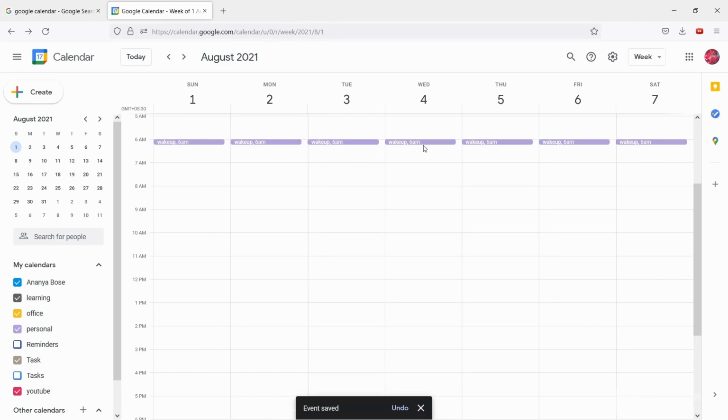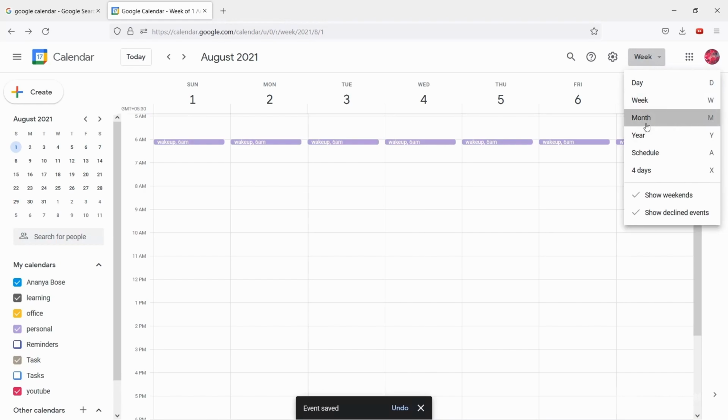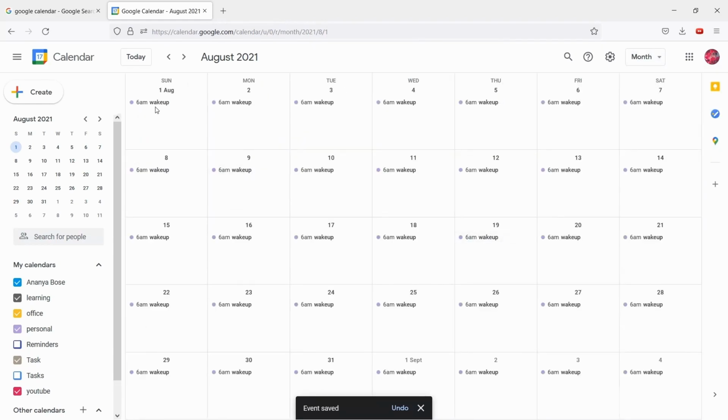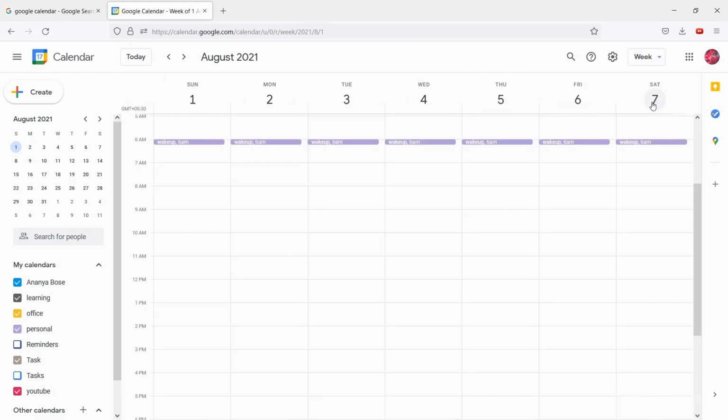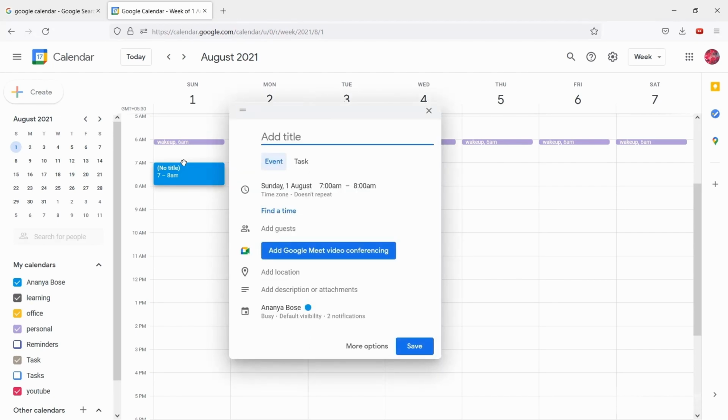Now you can see that automatically it is set for every day for this month. You can go to the month section and check it. See, it is set for 31 days. So you don't have to do it again and again. With just one click it is set for the whole month.